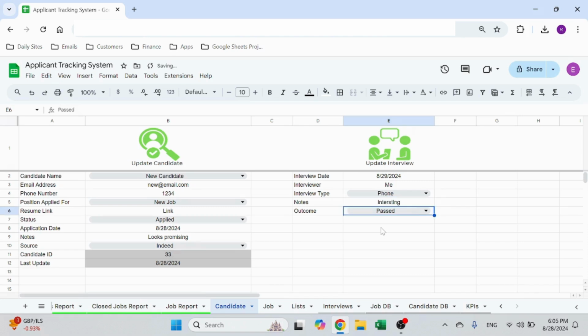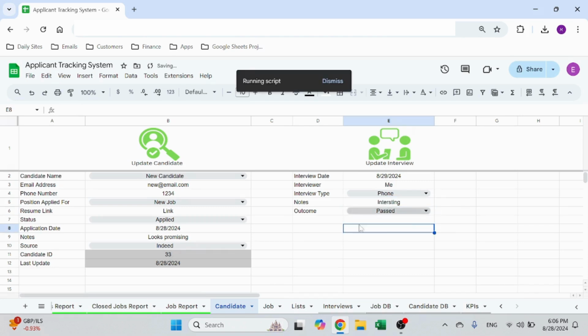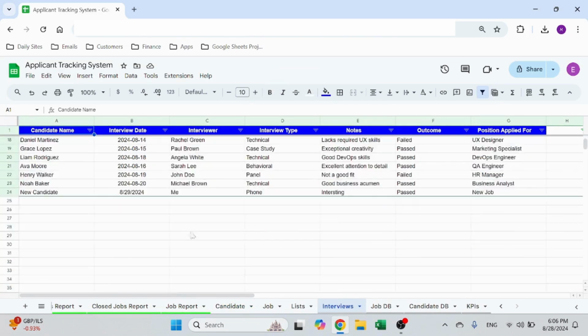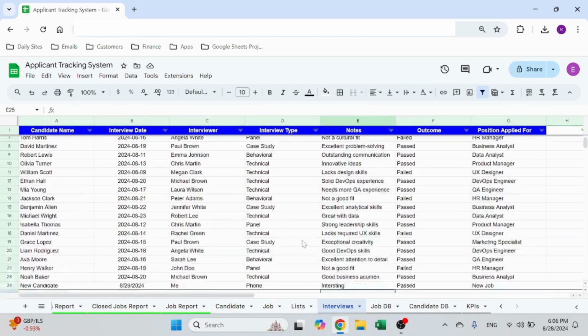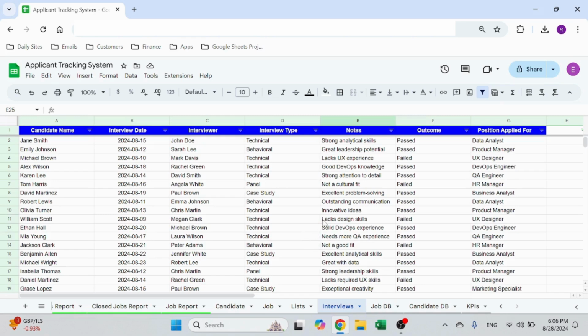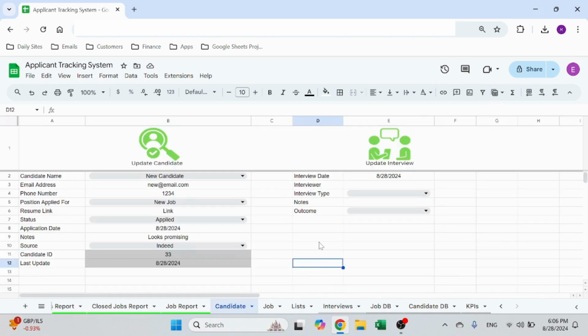Interesting. Now, if I click update interview, I'm going to create a new line over here in my interview database, which you see has the candidate, the interview date, the interviewer, the phone, and so on. Again, everything here can be done manually, but this is just a way to do it very systematically and with fewer mistakes. So these are the two functionalities that I have over here.